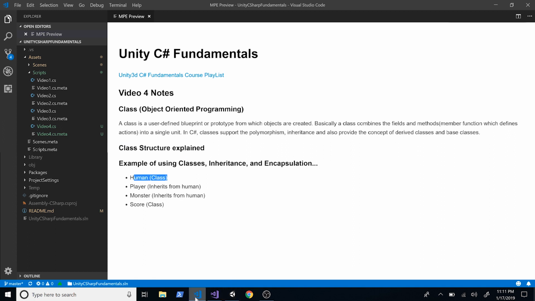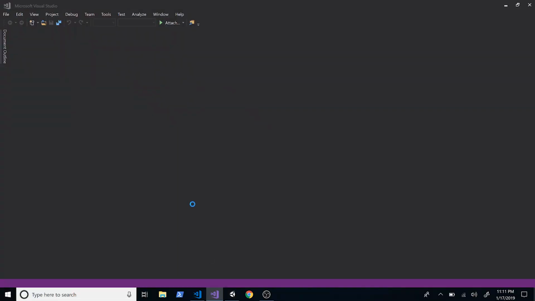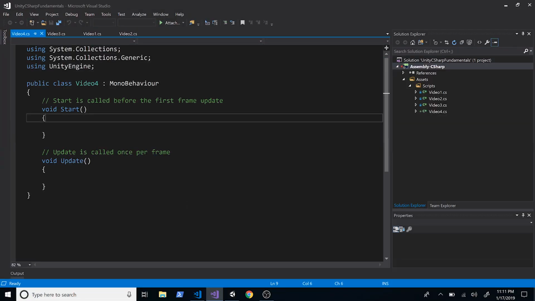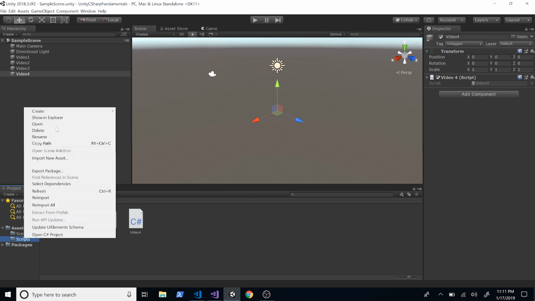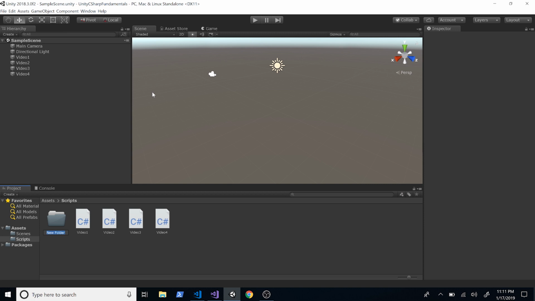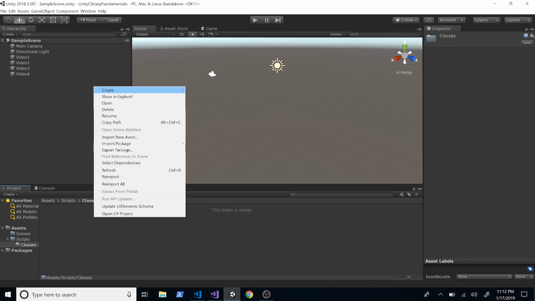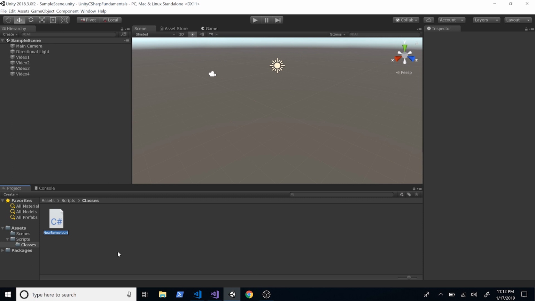So let's go back into Visual Studio and into our video 4. The other thing that I want to do is, this is actually a MonoBehaviour. So I want to create just a class that can hold the human information. So let's go back into Unity, and inside of scripts, I'm going to create a new folder. Let's call this new folder objects or just classes, just for the purposes of this video. And then inside of classes, let's right click on it, create a new script, and this is going to be called human.